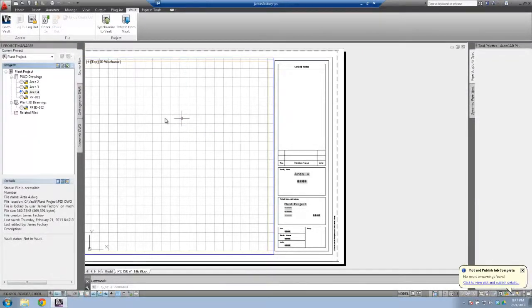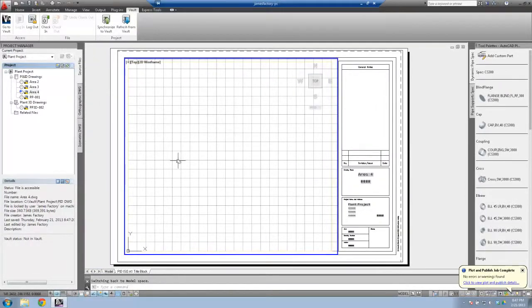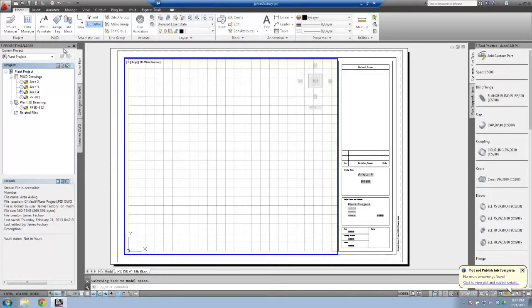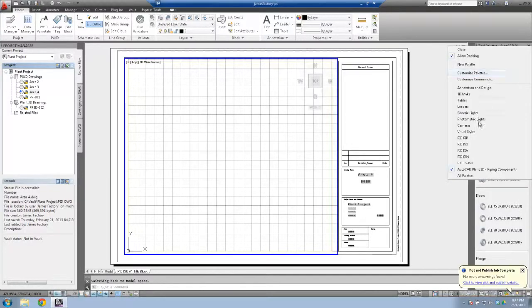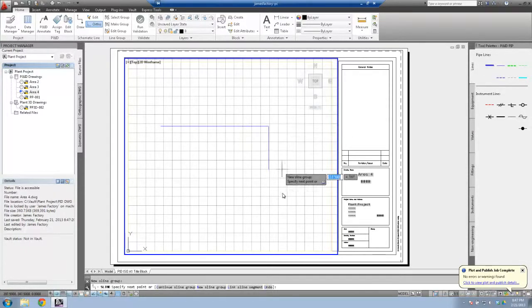Once I've created that new area drawing, I've then got the drawing, and I use everything exactly the way you'd be using it in normal situations. So I go through, let me just change my tool palette here to be relevant. Let's go to P&ID, and let's go ahead and just put in some lines, whatever you need to do.